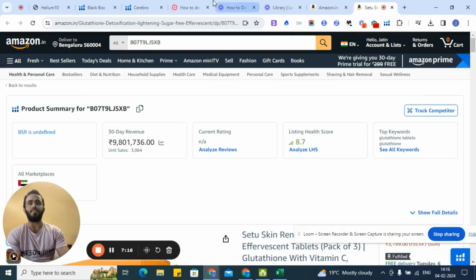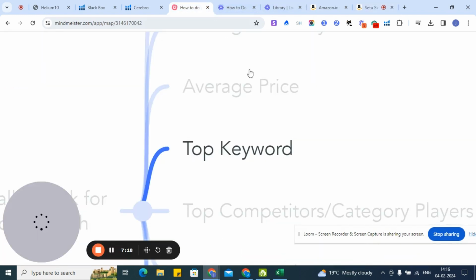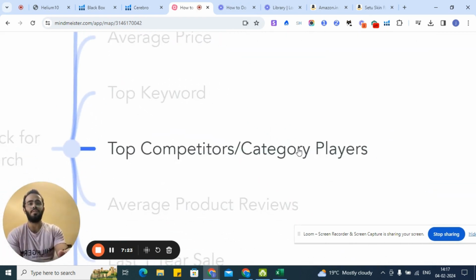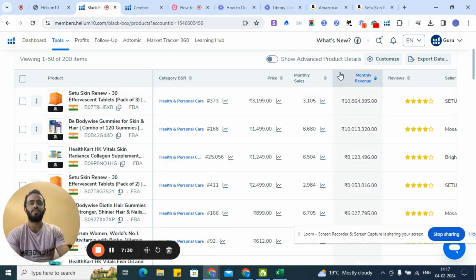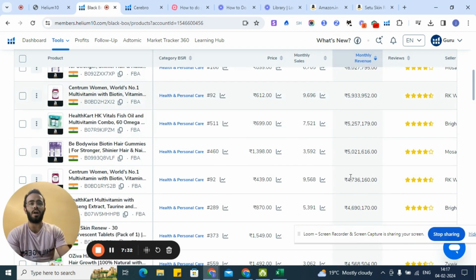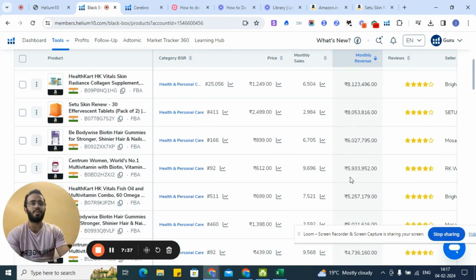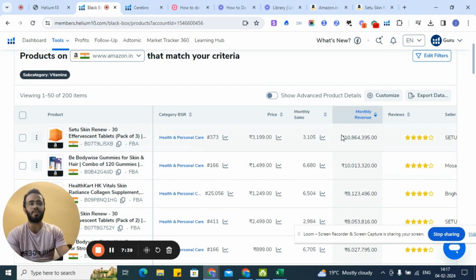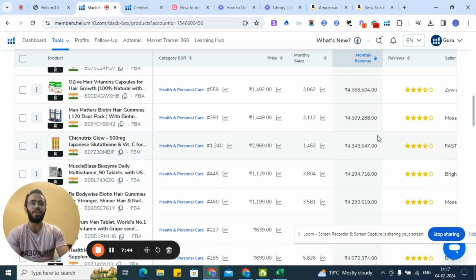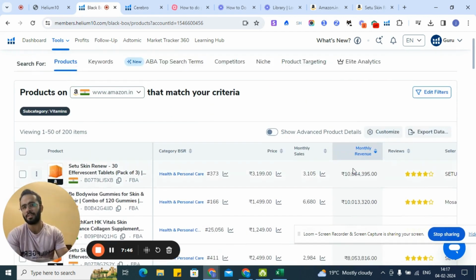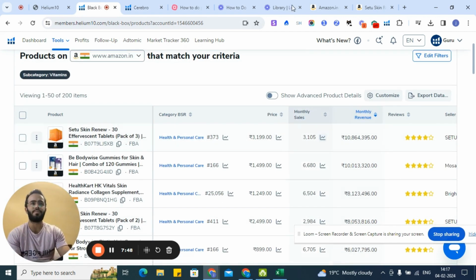Okay, so we will go back to here. You have seen the average price and the keywords. If you want to see the top competition and category players, I'm going again to Helium 10. The products which are making the most sales are the category players, right? The products with a monthly sale between 40 or 50 lakhs to 1 cr are the category players, we can say the top 10 category players, right?